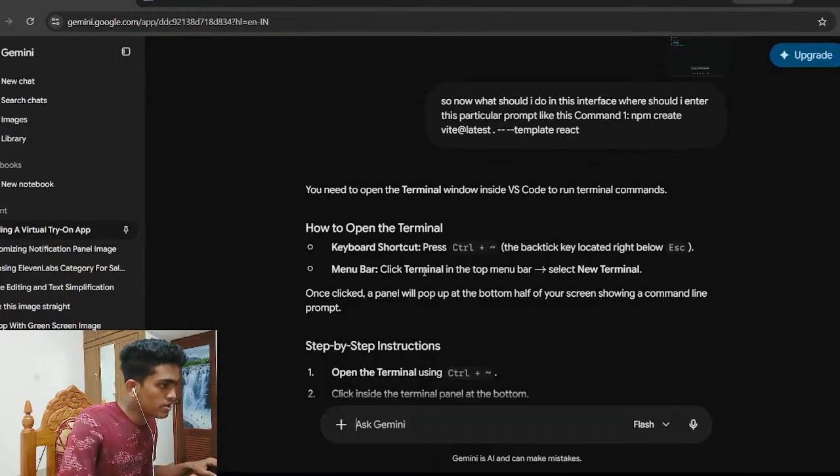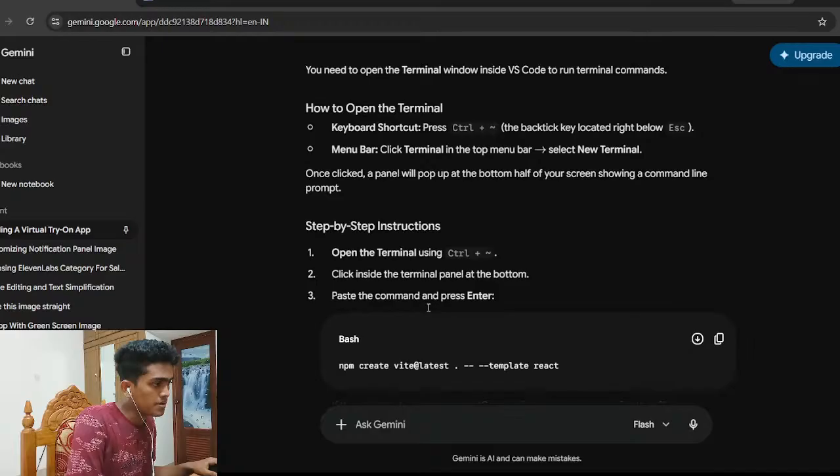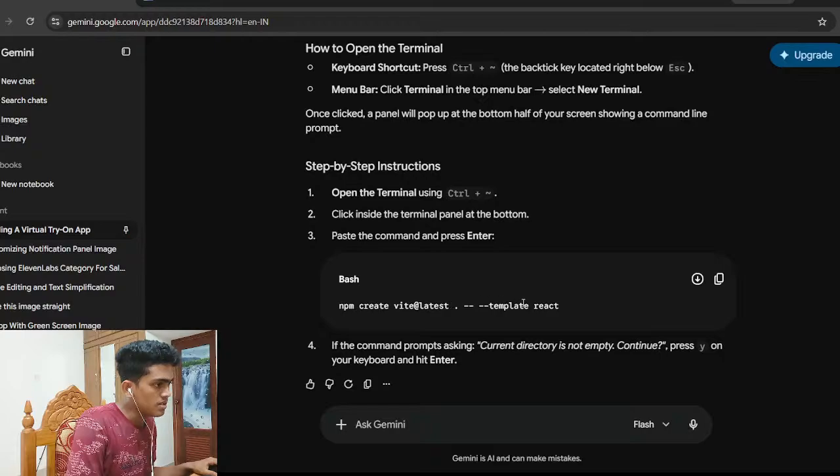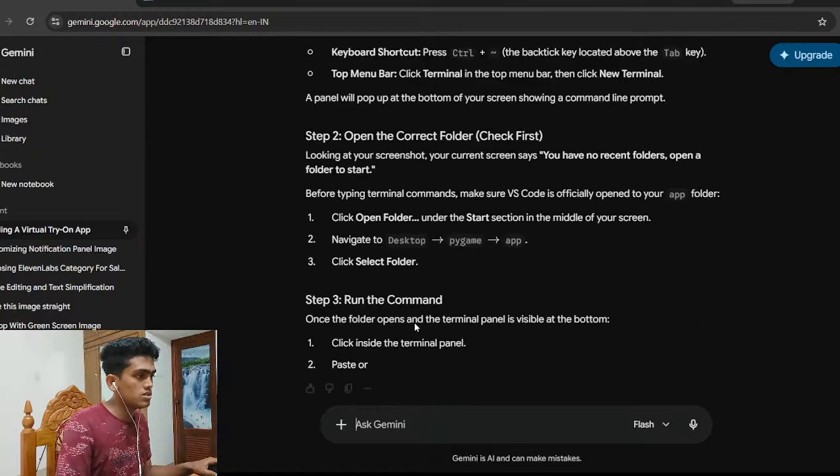Okay, next one is the menu. Click Terminal in the top menu bar, and select New Terminal. Once clicked, a panel will pop up at the bottom half of the screen showing a command line prompt. Open terminal. Oh, then we have to enter this particular thing. Then, okay, so what about the rest?